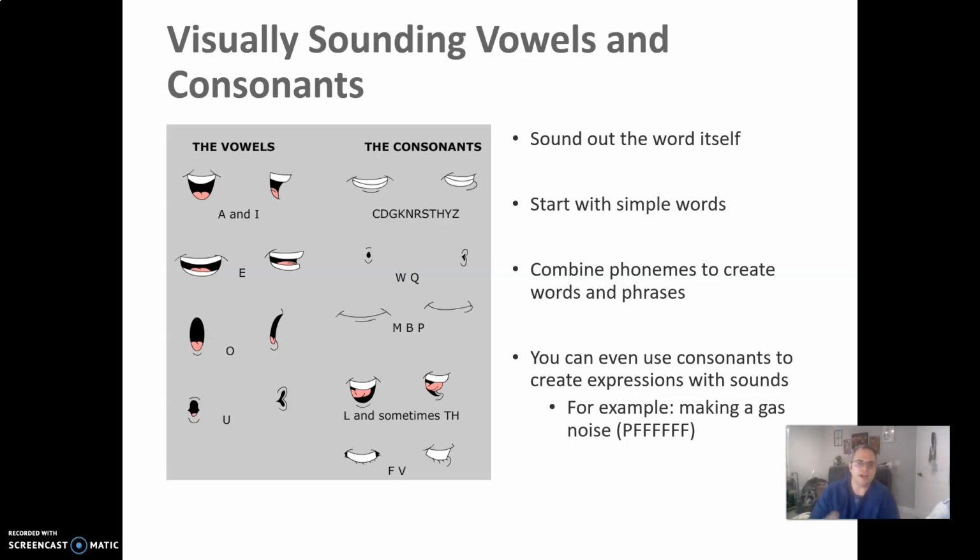For example, you can take the F and the B and the P sound. You start with the lips closed with P, and then you turn into open teeth that clench into the bottom lip for F, and you can just transition that across the frames and create a gasp noise. You can do it that way.